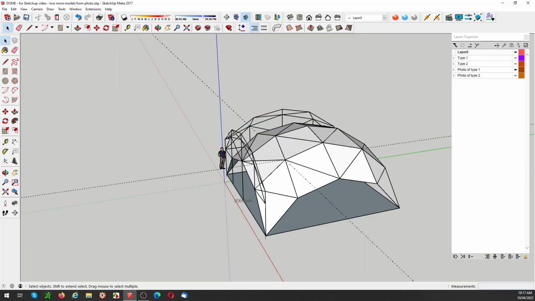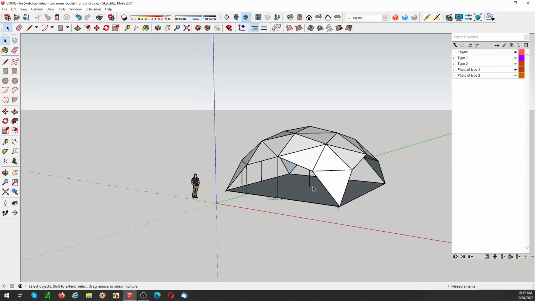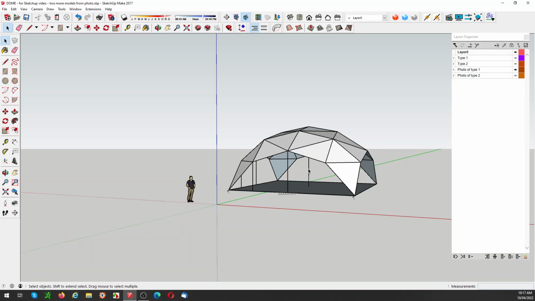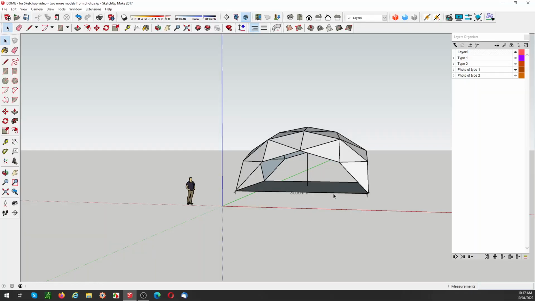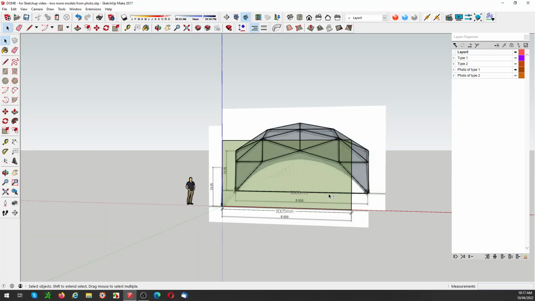I can get rid of the grid work, delete the guides, tidy everything up. I'll actually leave the center one for a reason. Get rid of the individual lines. And now we've got our dome. Unhide, get rid of that.